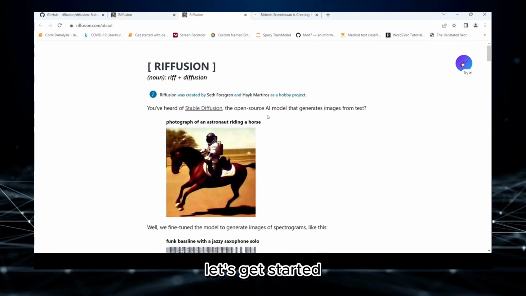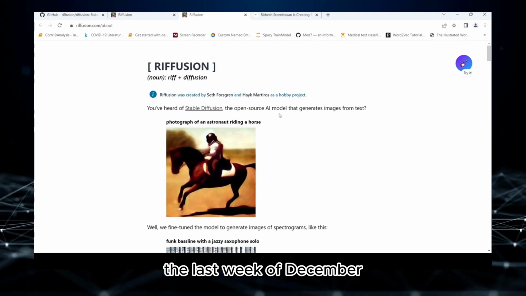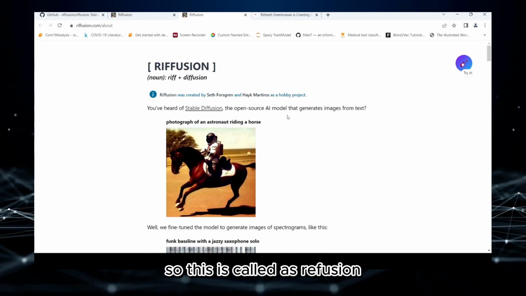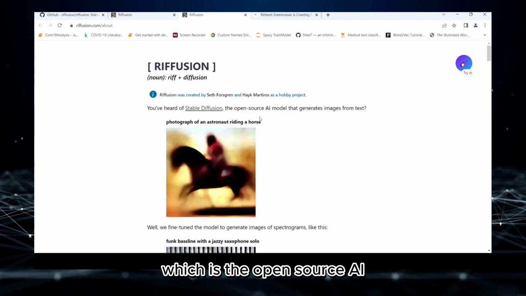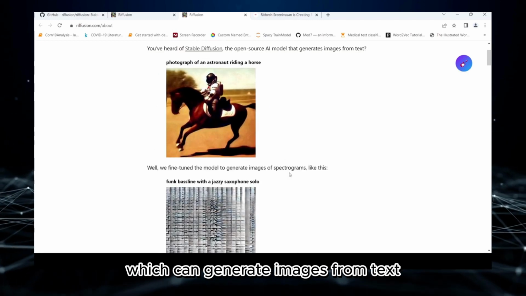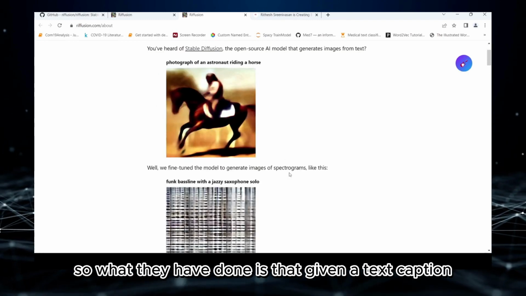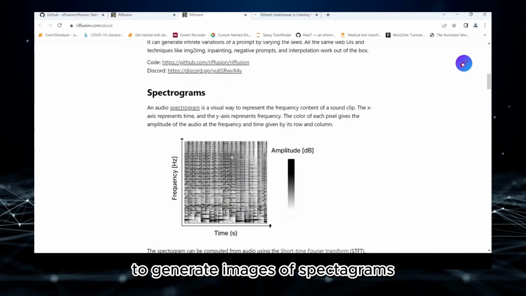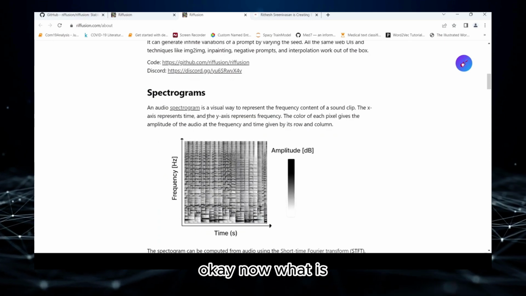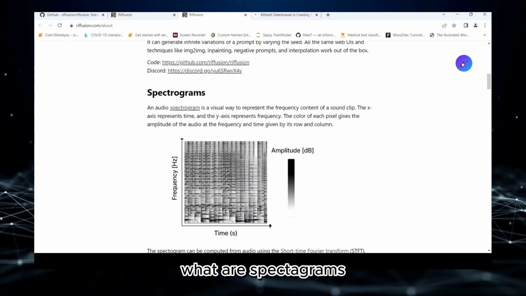Let's get started. This work came up somewhere in the last week of December, and it is called Riffusion. That is Stable Diffusion, the open source AI which can generate images from text. What they have done is that, given a text caption, they have fine-tuned Stable Diffusion to generate images of spectrograms. Now, what are spectrograms?